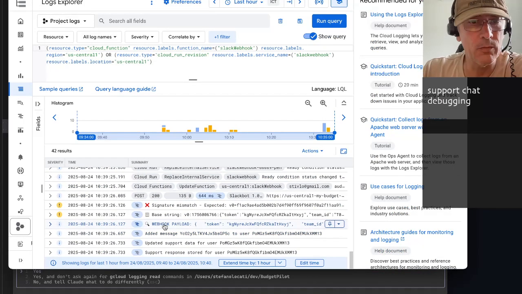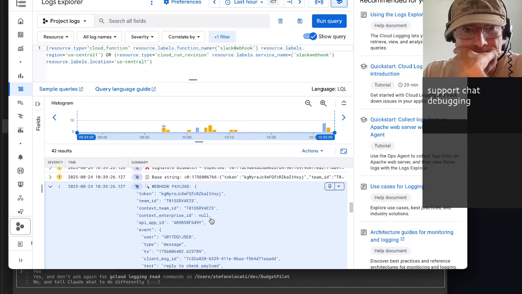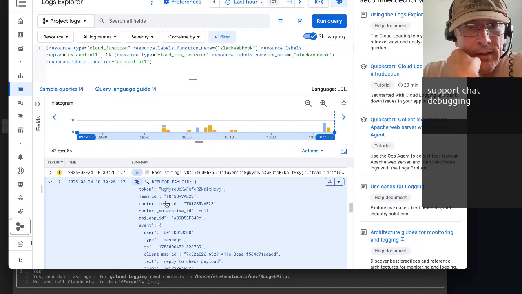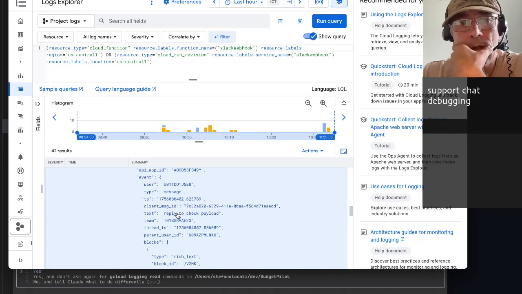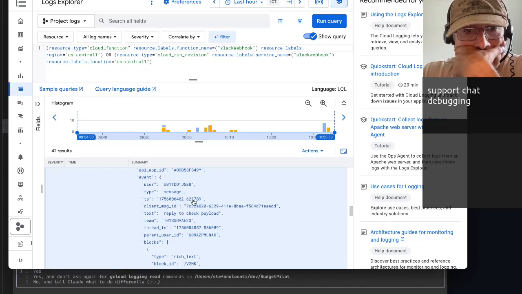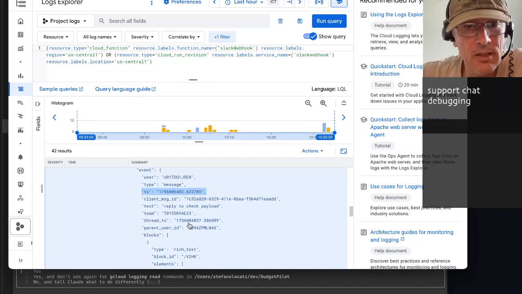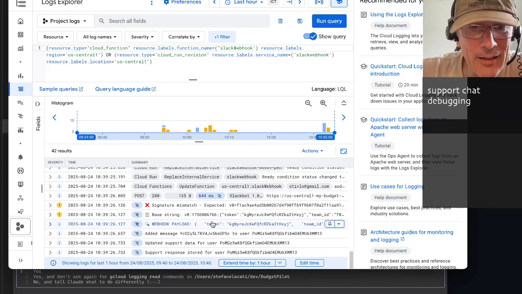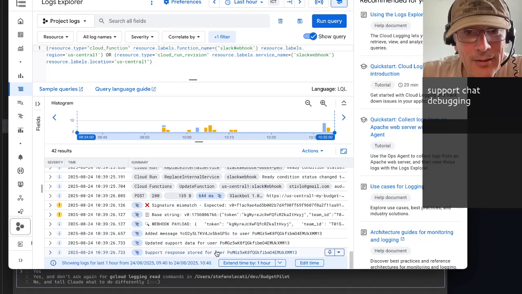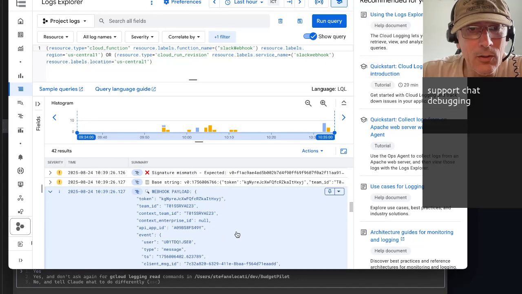There you go. Nice. Webhook payload. So that's everything. Token, team ID, context team ID, context enterprise, event: user, type message, TS of the event, timestamp, client message ID, text, team, thread TS. Oh, that should be the one. Is this the, oh my God, what happened? Yeah. Oh, and the user was correct.